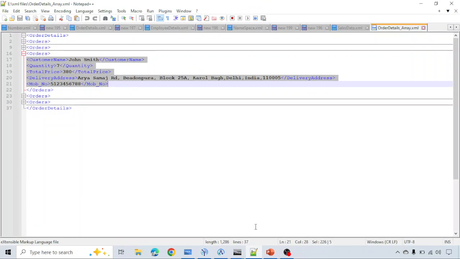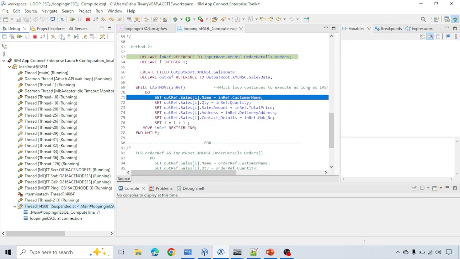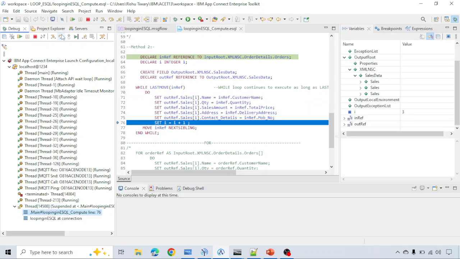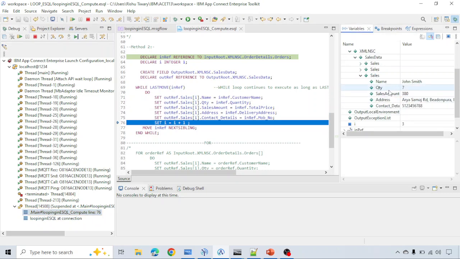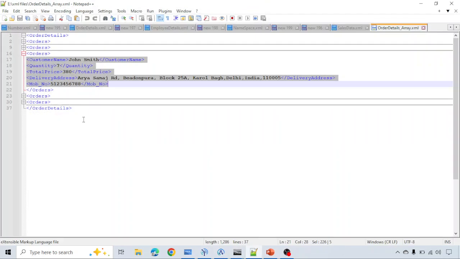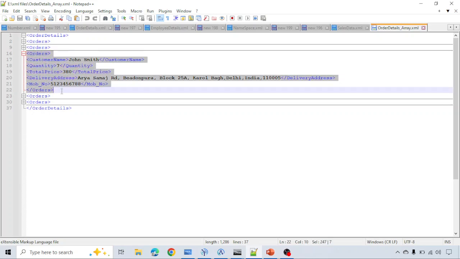Again, in a similar manner I will set the value. Now the third sales value has been assigned to the output root. Now further I will become 4, and currently if you see, under INREF we have John Smith as the customer name, that is pointing to this order. So INREF is currently pointing to this order.